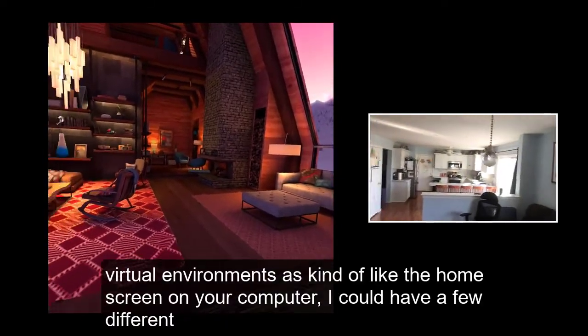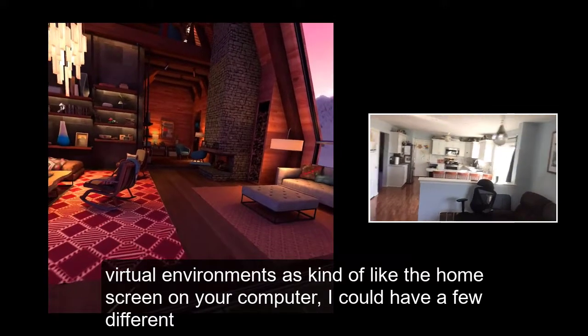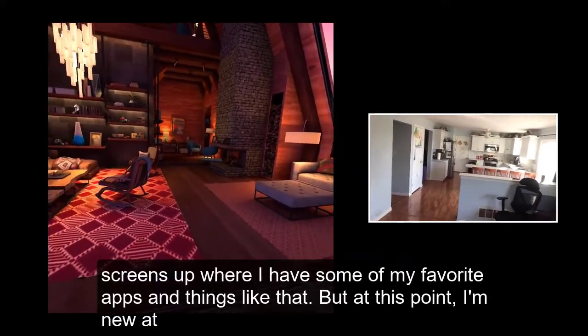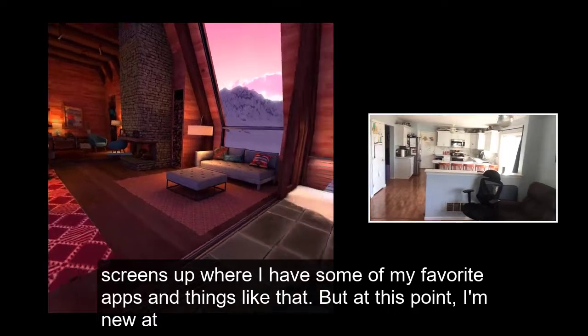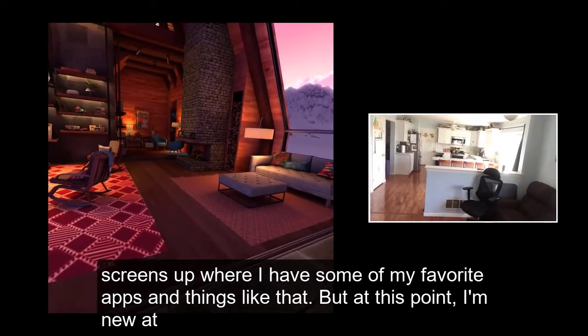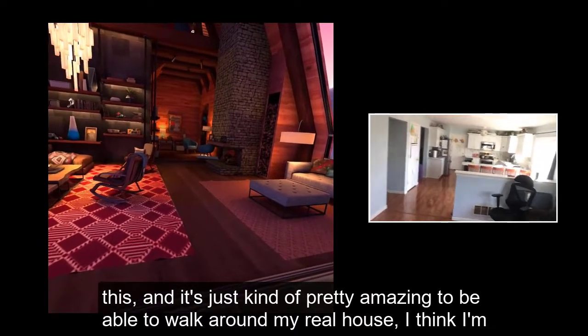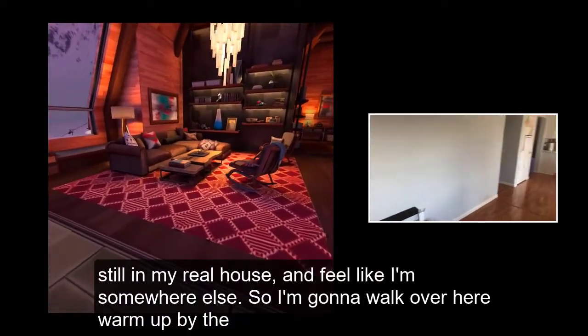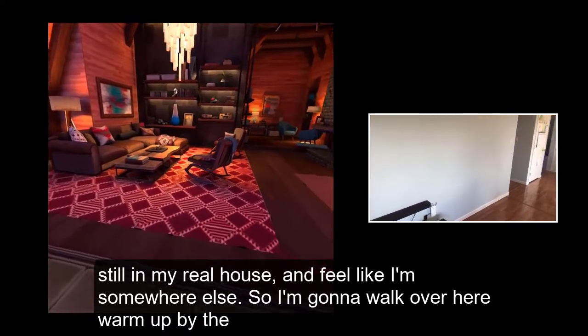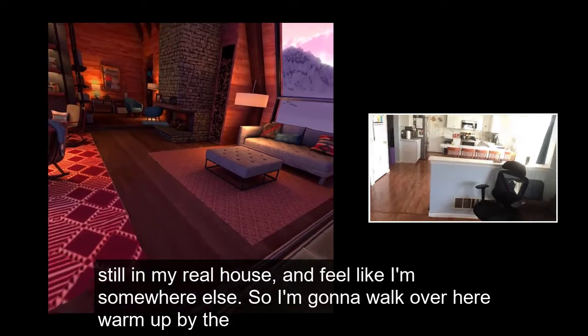Think of these virtual environments as kind of like the home screen on your computer. I could have a few different screens up where I have some of my favorite apps and things like that. But at this point, I'm new at this, and it's just kind of pretty amazing to be able to walk around my real house. I think I'm still in my real house, and feel like I'm somewhere else.